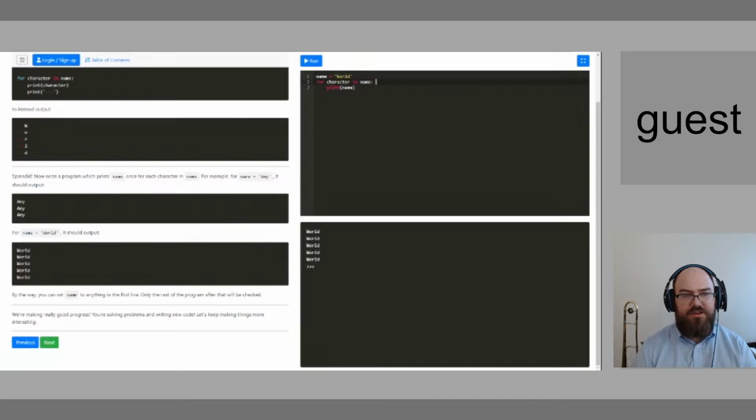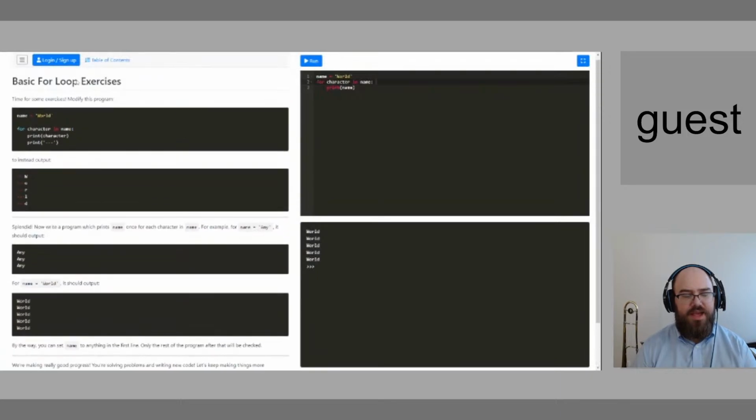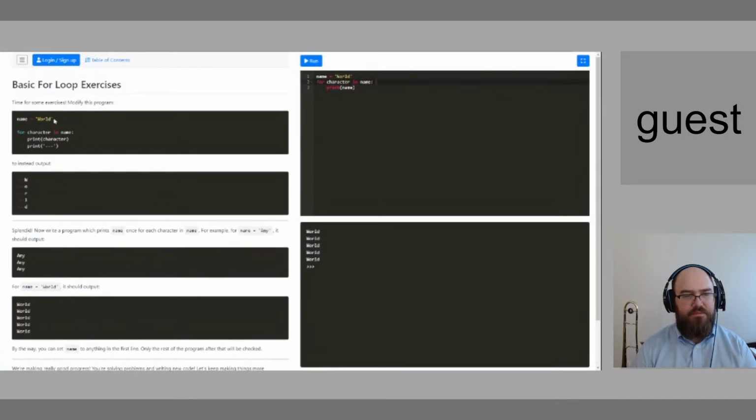There's a hint: look to the top left. That shows a history of the program. Oh, you mean here on this side? Yep. Name equals world, for character in name, print character. Oh, so it should have been okay. Wait, no, that can't be it. Oh, it was it.